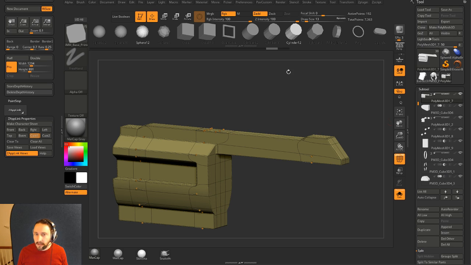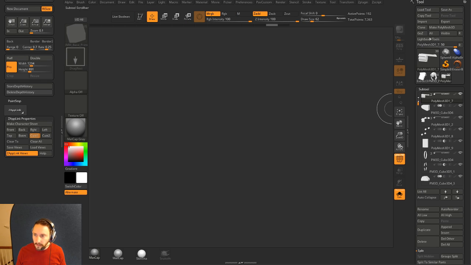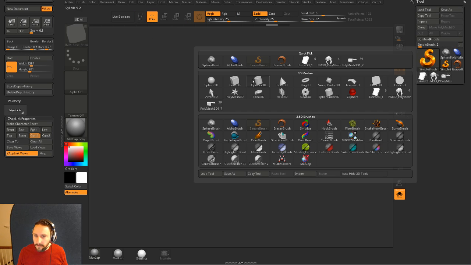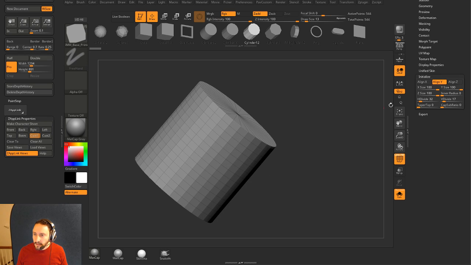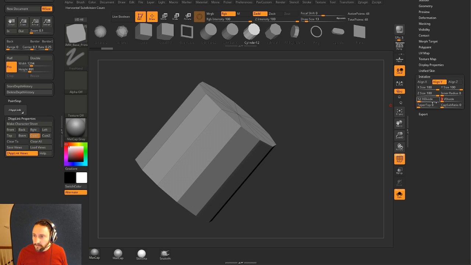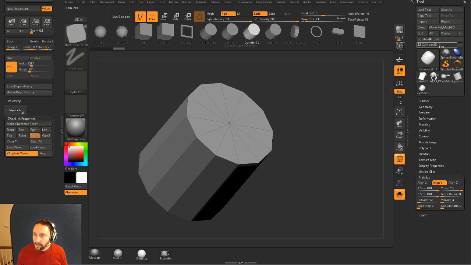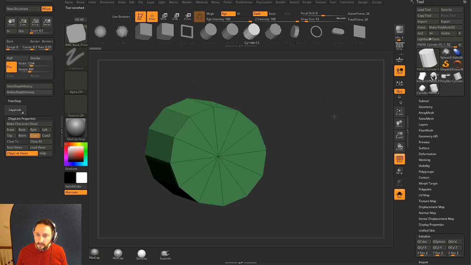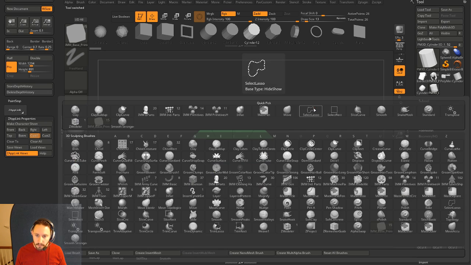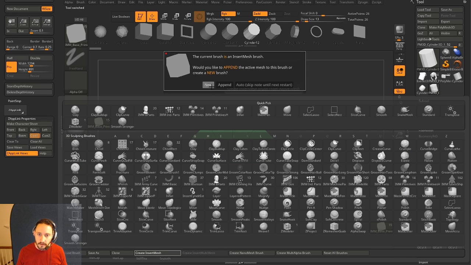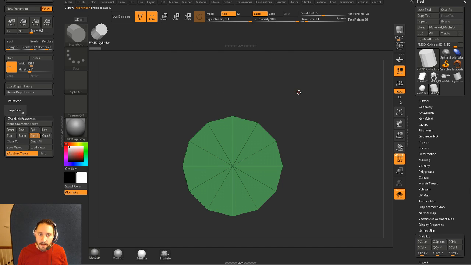You can append, if you don't have that, let's go out of edit mode, hit Control N, and we'll just grab a cylinder 3D, go into edit mode, go to initialize, and change our H divides down to like say 12. And then our V divides down to 3, and now you've got a cylinder here. We can hit make polymesh 3D. If you want this to be a new insert mesh brush, just hit B, create insert mesh, new. You could also do it under the brush menu. And now you've got this one.